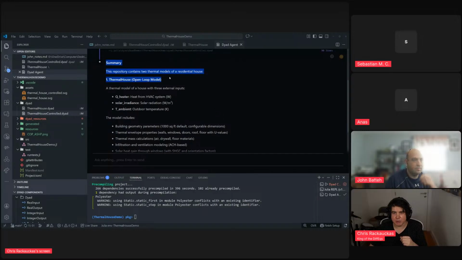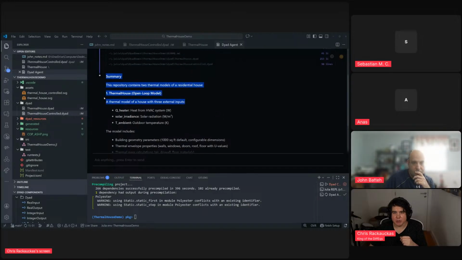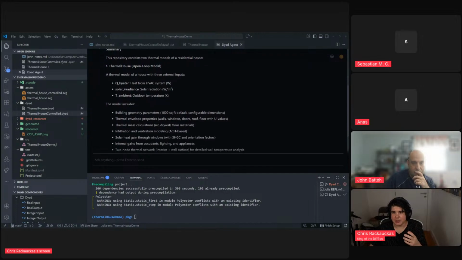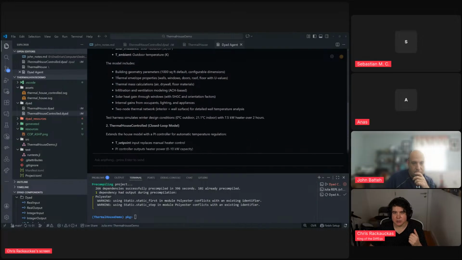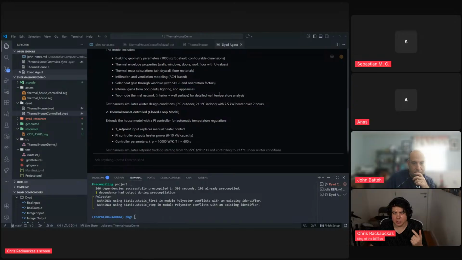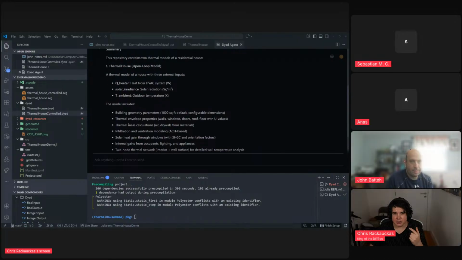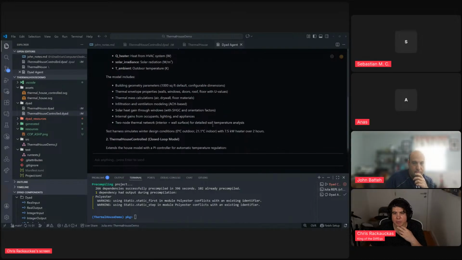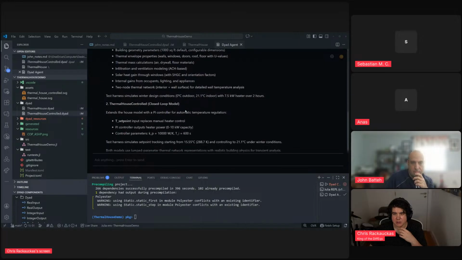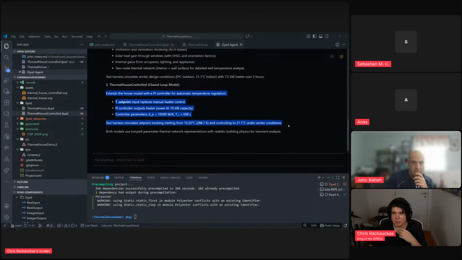So it came up with this quick summary here. The summary is that we have a thermal house, which is an open loop, controlled model that has a heater, solar radiance, and ambient temperature, and it includes infiltration, ventilation, solar heat gain. It's air, drywall, floor, windows, walls. So it's mentioning that you've got all these factors in here. So it's a pretty detailed room model. And then there's this closed loop version which extends with a PI controller.